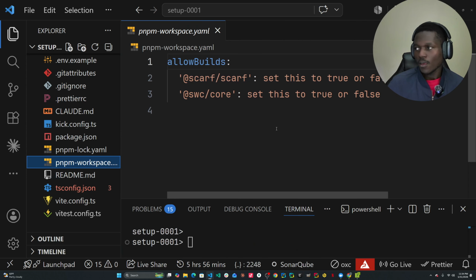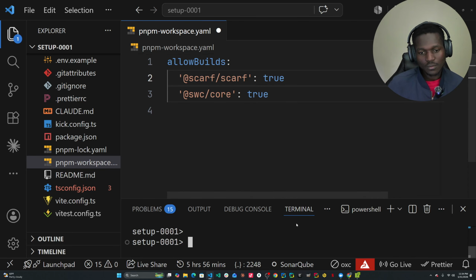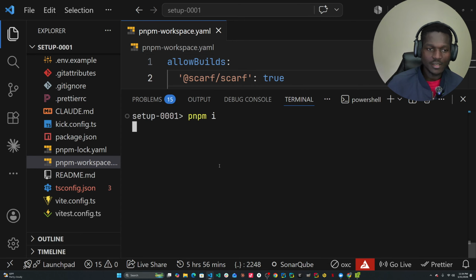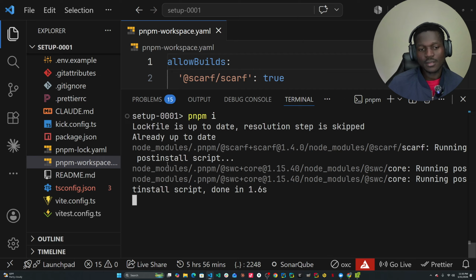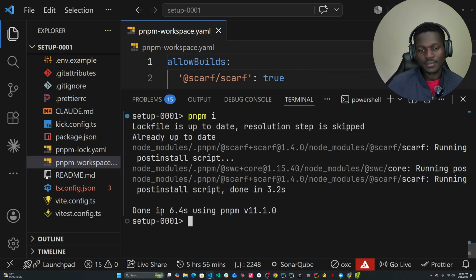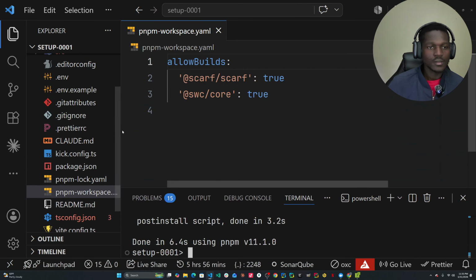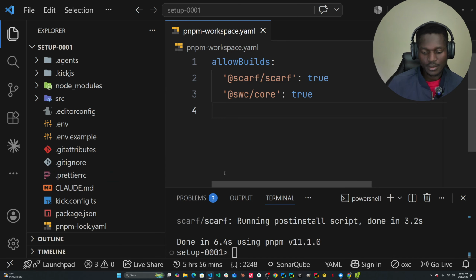So post install scripts are disabled, by default pnpm will disable them, so I'll just set them to true, then run pnpm install. Right, so it will rebuild those ones, then you're good to go. So let's take a walk through this project.